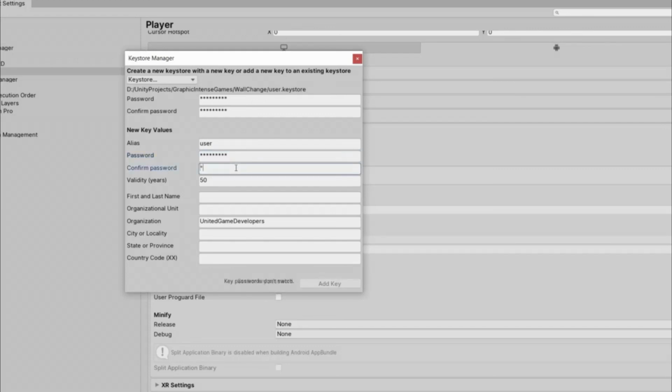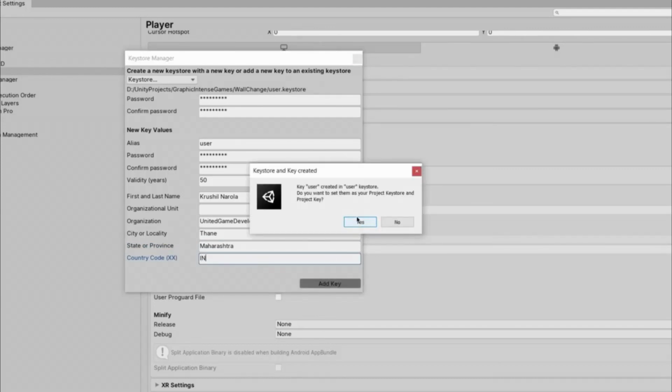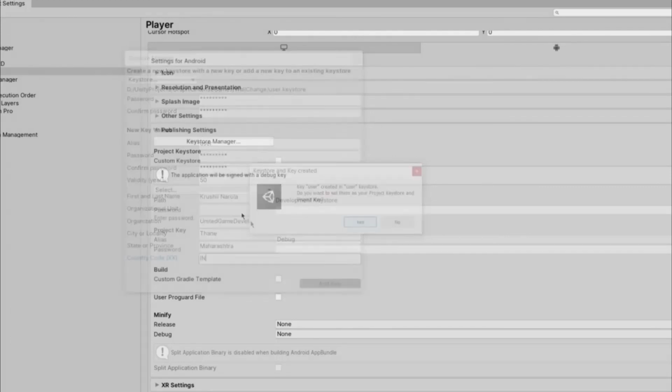Again type in the password, and your name, last name, first name, just type in your name. Organizational unit, it is Wall Change. City would be Thane, state would be Maharashtra, and country code is IN because I'm from India. So add the key. Okay, user created.